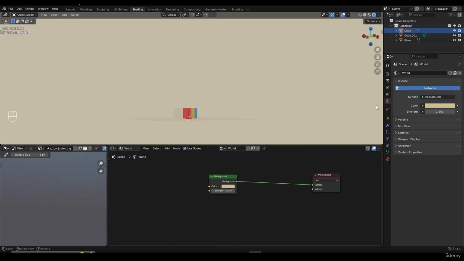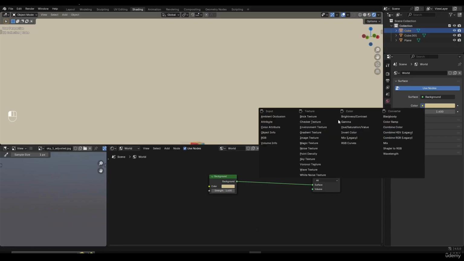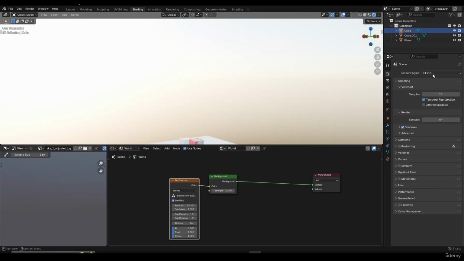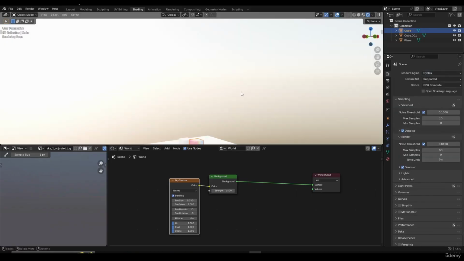Now, what I want to do is go back to the world nodes and then click on this red circle again. But instead of the environment texture, I'm going to go down and then create a sky texture. Now it's going to create the sky texture. Now the reason I have this triangle warning is because sky texture is not fully supported in Eevee. So I'm going to go back to the render properties, click on Eevee, and then switch this to Cycles.